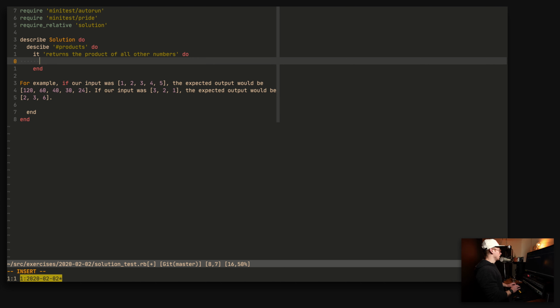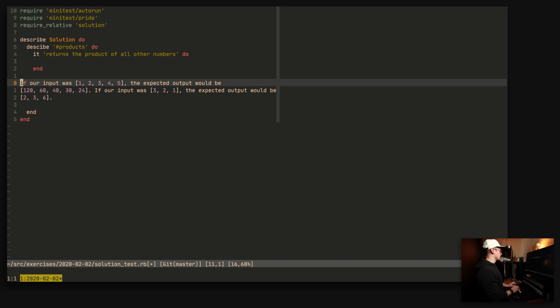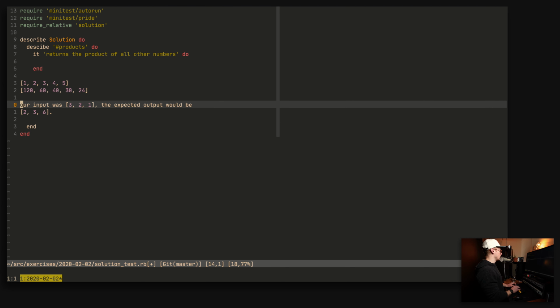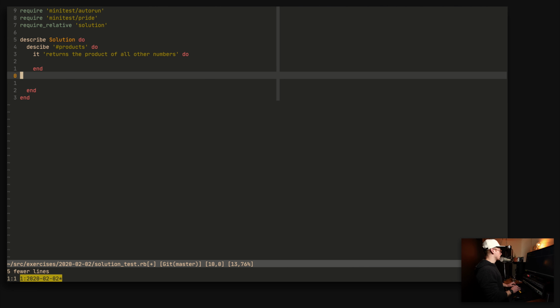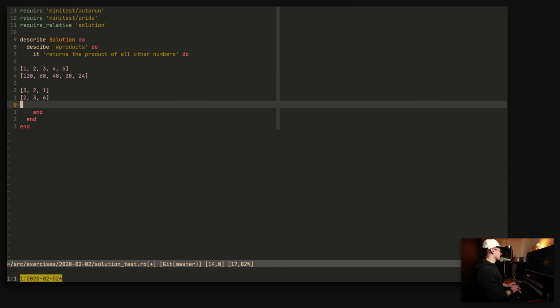Okay, sweet. And we have 2 examples that we can use here. So I'm going to actually just take both of those. So let's collect those here. So our first one is 1, 2, 3, 4, 5, and that's what we expect our result to be. And then our second one is 3, 2, 1, and that's what we expect our result to be on that one. Let's copy these up, and we'll just test both of these.